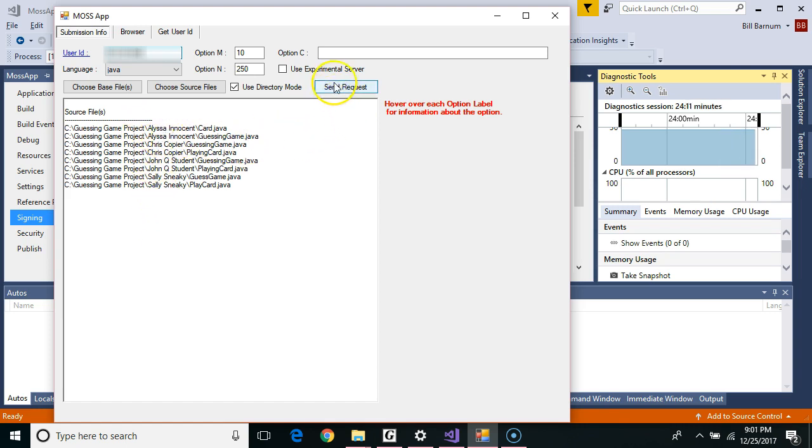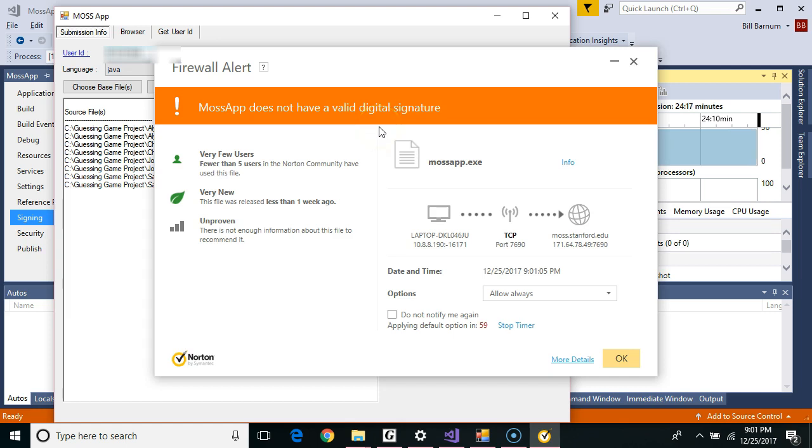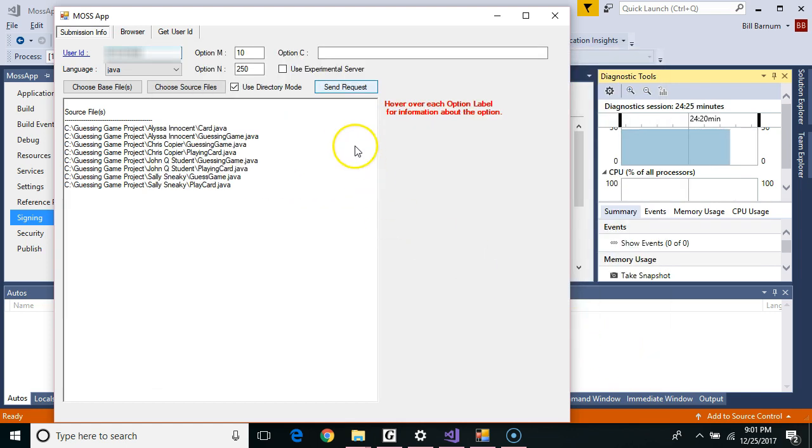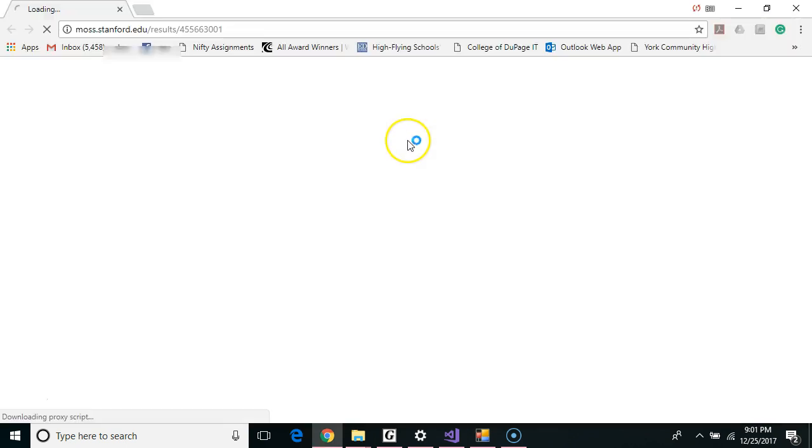So let's hit send request and see what happens with our result. The program will lock up for a little while until it gets everything done. You may get a firewall alert if you're using Symantec or something else. I'm going to choose Always Allow. We will know that it is finished and ready to proceed when we get a web address here. We can look at it in the in-program browser. I generally prefer to click on it and look at it in my web browser.